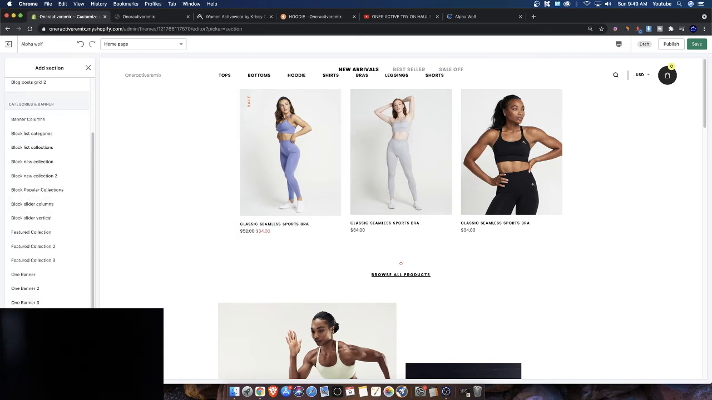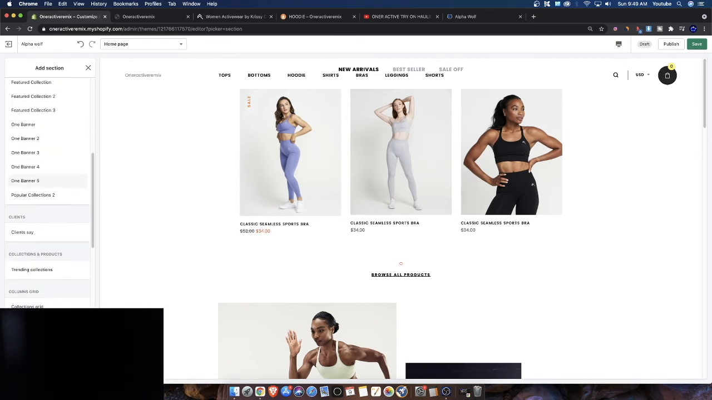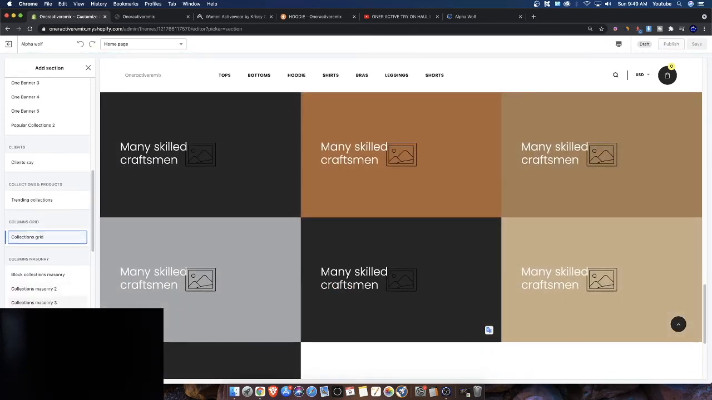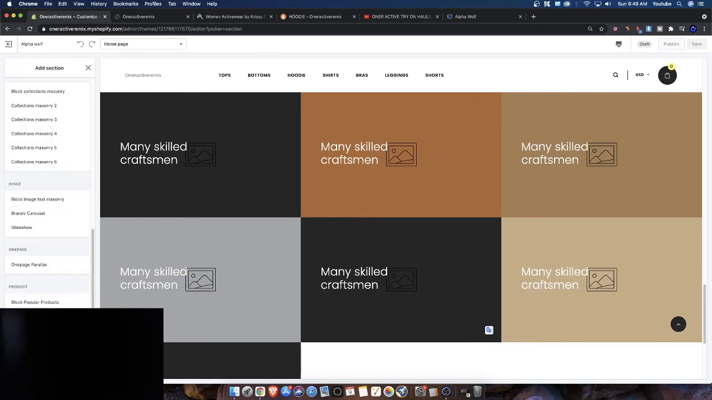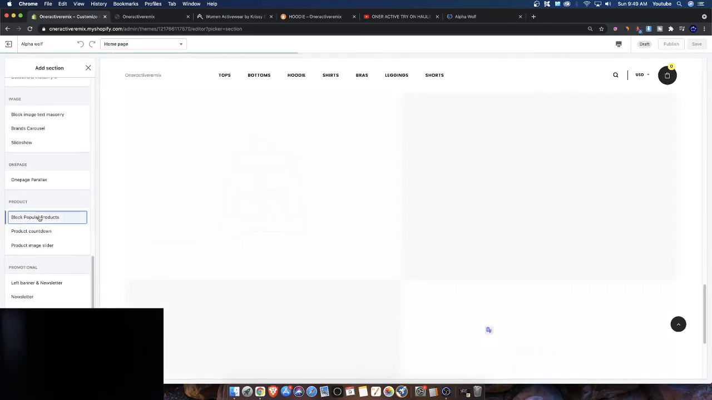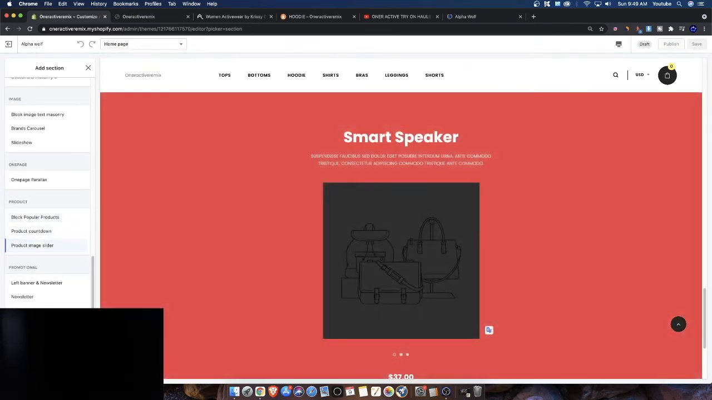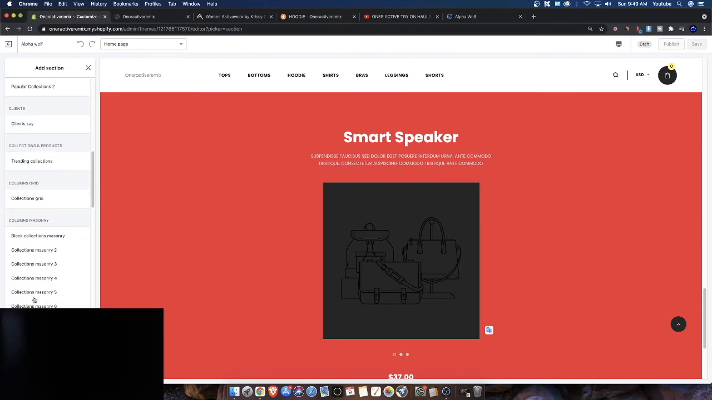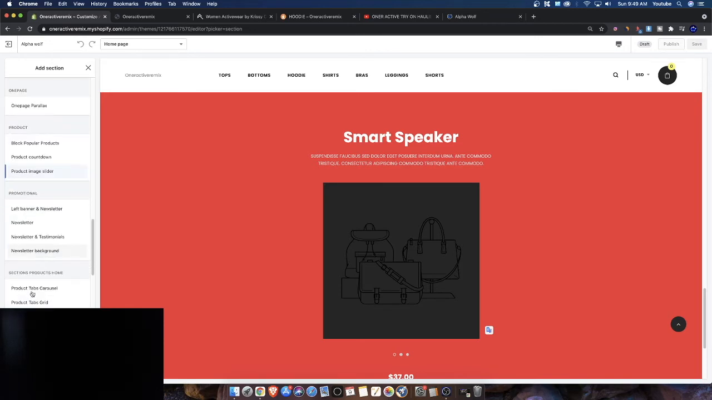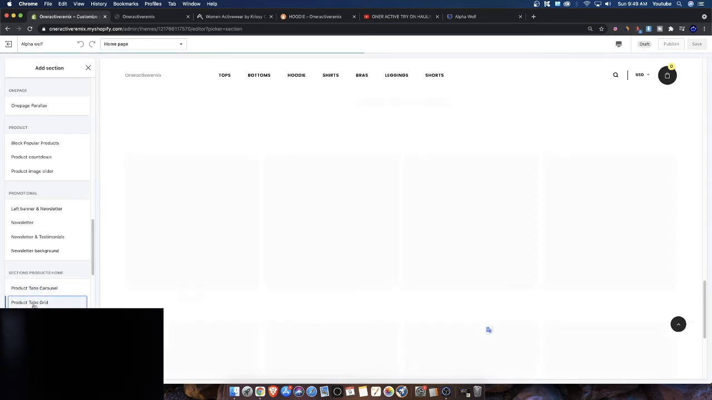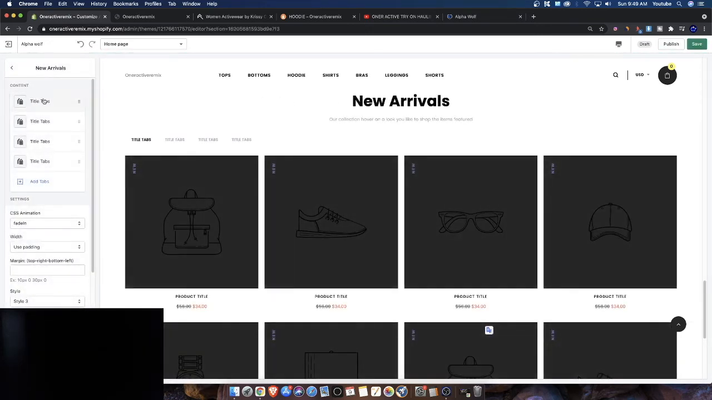So let's hit load more here. Let's give it a second. We have popular, we have clients say, collections grid. We don't need that kind of collections grid. We need a different kind of grid. We need a product grid. Product countdown, product image slider, popular block products. Nope. Let's see here. One banner list, collections grid. Let me just keep loading this. Product tabs, carousel, product tabs, grid. I don't want a carousel, I want a grid.